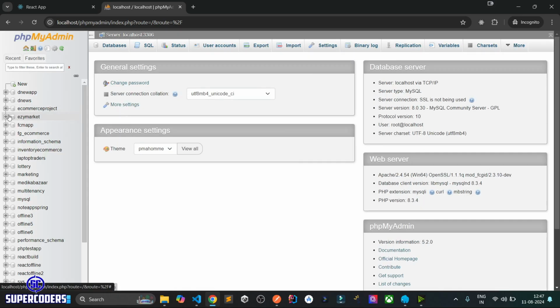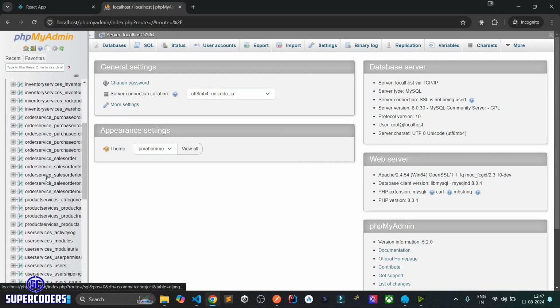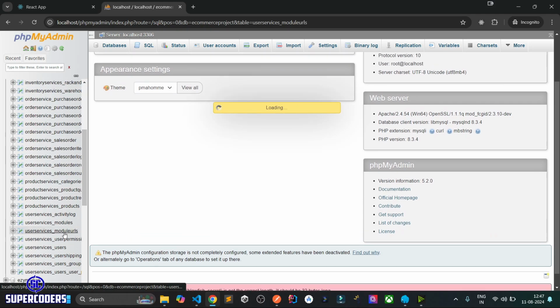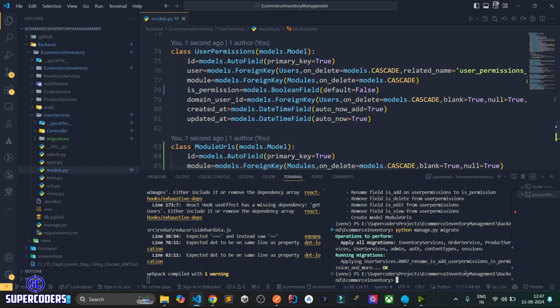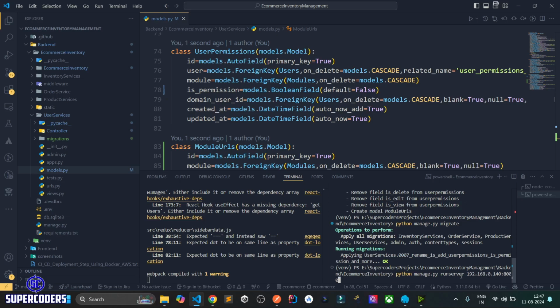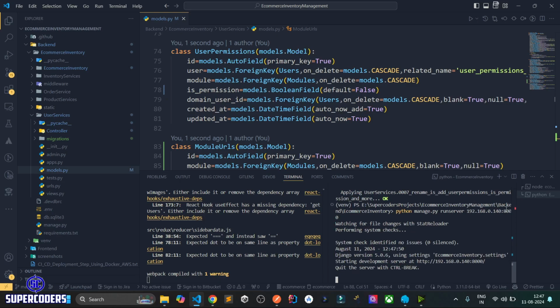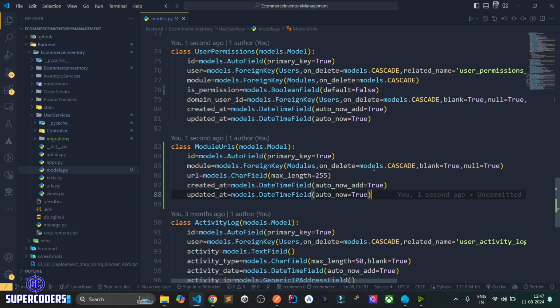Here in the project, if I check modules URL, it has been created, ID, URL updated, created, module ID. And if I check permission, I can see ID, permission created, updated, domain user ID, module ID, user ID. That is perfect. After that, come to VS Code and restart the server again. Running now, close it.